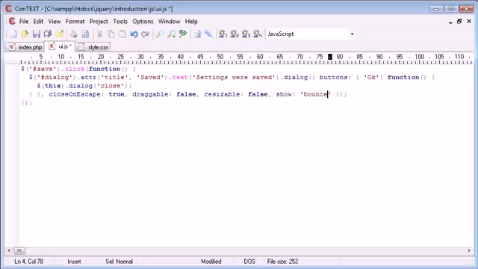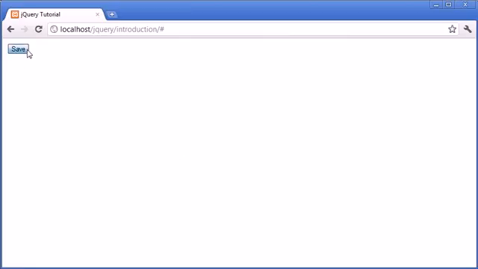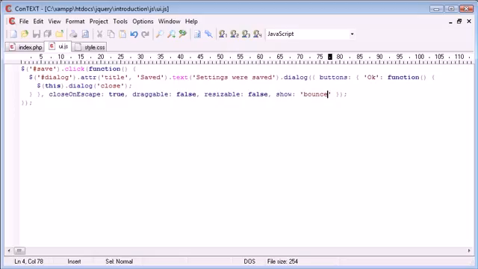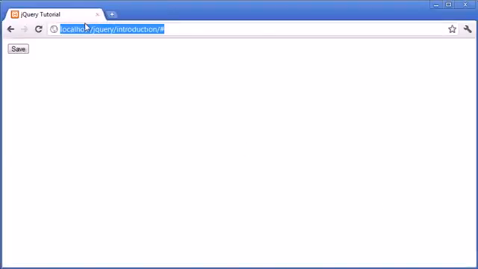And we can choose more fun things like bounce if it's applicable to what you're trying to do. You can see it just bounced in, and now we can click OK. I find this one to be a bit annoying, but there you go, it depends on what kind of application you're creating, but by default it's just set to show, so that means that it will just appear and nothing else.